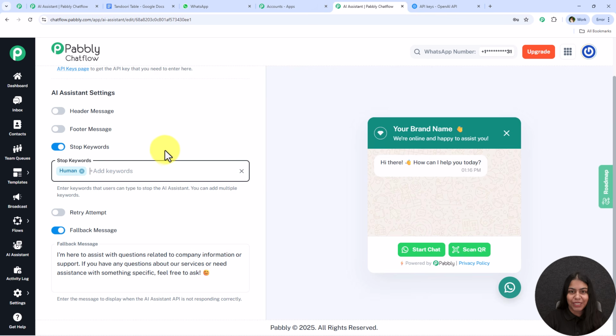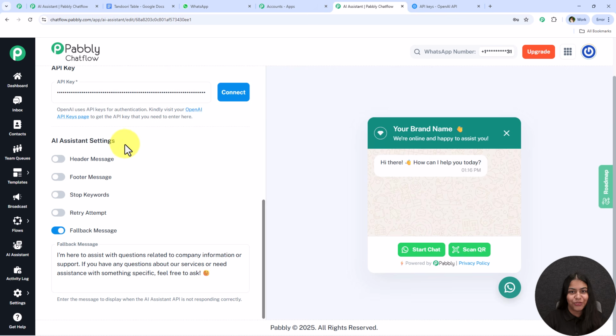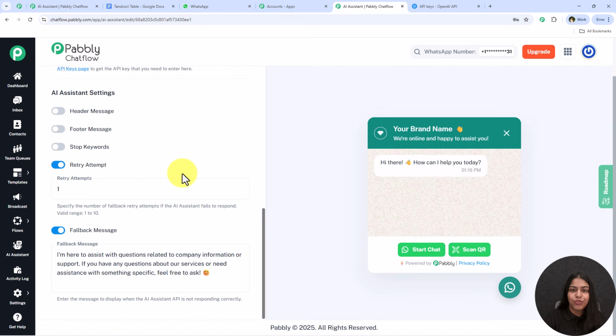I'm just going to keep it as blank only. Once again, this is not required. If you wish, you can definitely add this. The next which we have is this retry attempts. So over here you have to specify the number of fallback attempts if the AI assistant fails to respond. The valid range is between 1 to 10. You can set this according to your own choice.